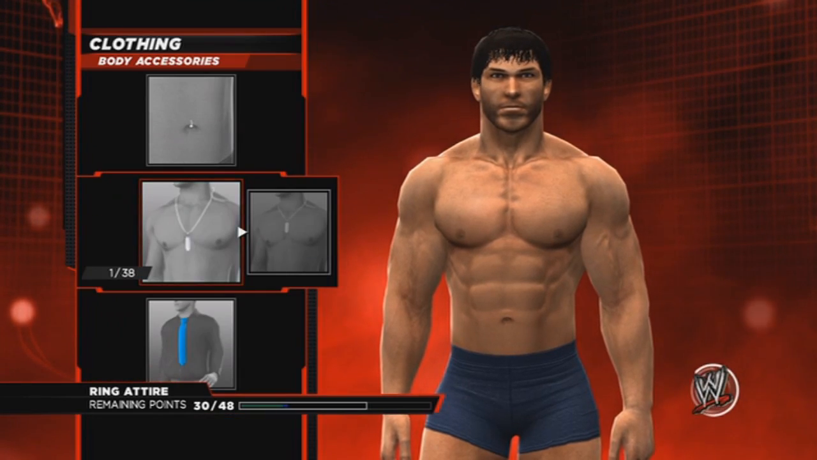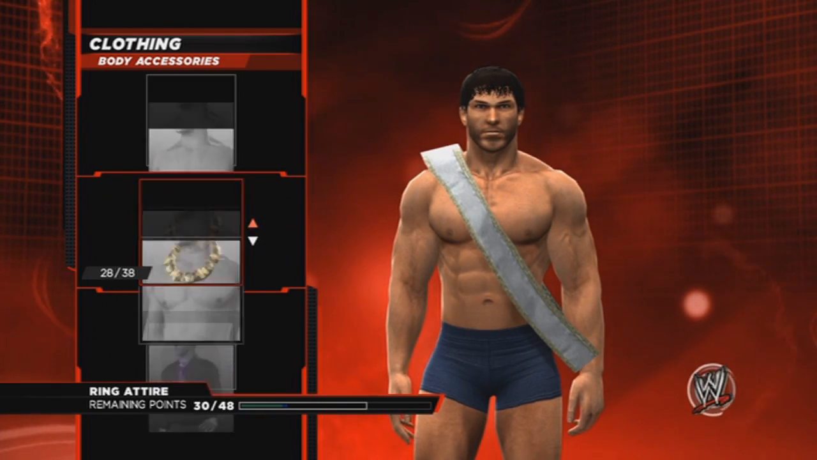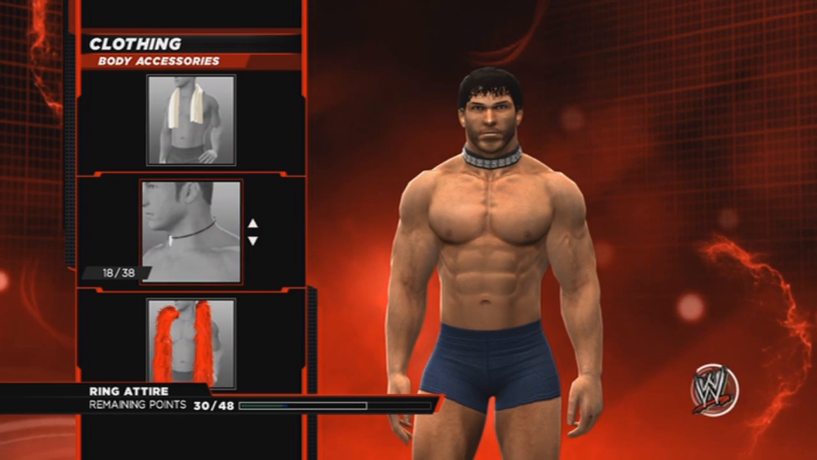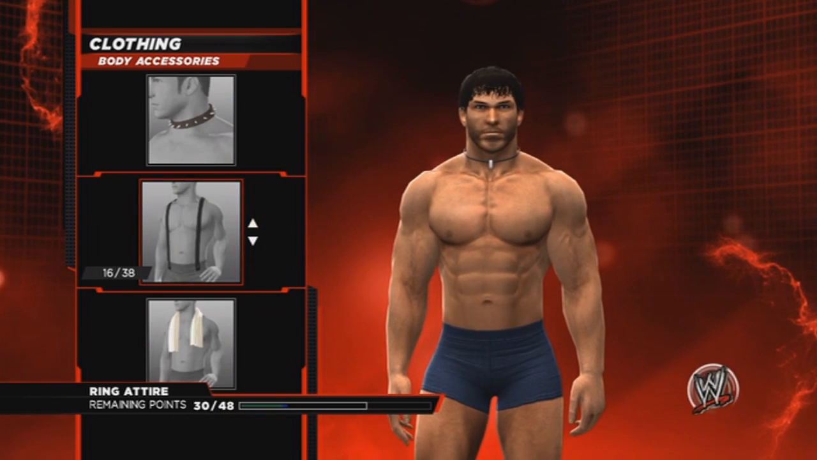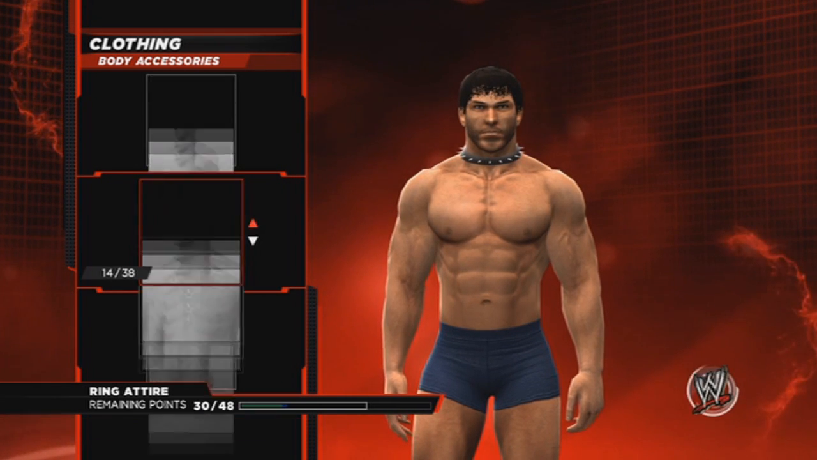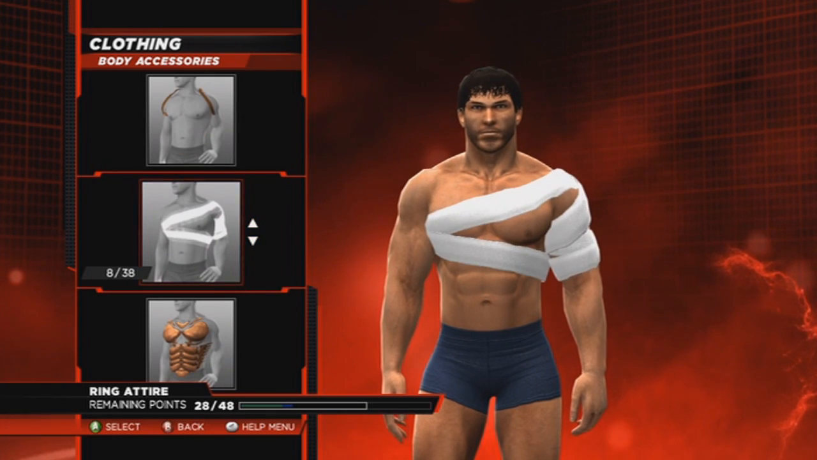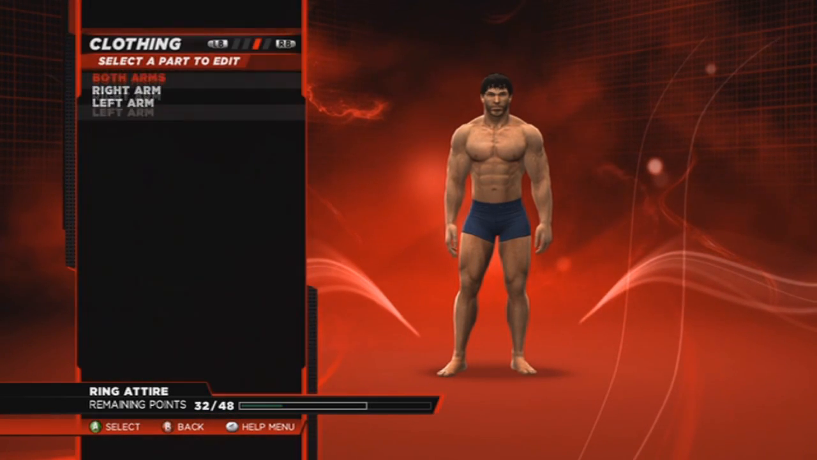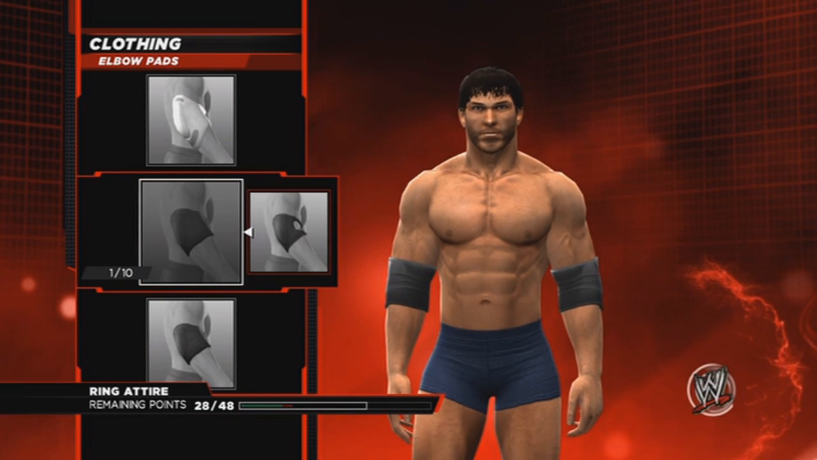Body accessories, does he need any? Does he need to wrestle with a chain or anything? Let's see, what do we have? The AJ Styles necklace? No. Suspenders? Spike collar? No. Unless he's wrestling with an injury, maybe? No. I don't think so. We will give him some elbow pads, though. Does he need them on both arms? I think he could use them on both arms.